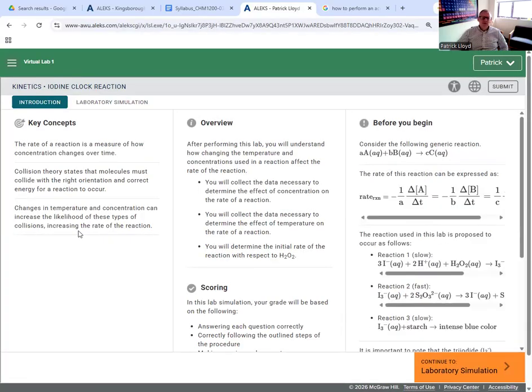And then the virtual lab will come up. The first thing they do is give you some background information about the topic we're talking about. This first one is regarding kinetics, and kinetics is, of course, the rate of a reaction, the speed of a reaction. It's the first topic in your lecture as well, so it's pretty nicely tuned in with that.